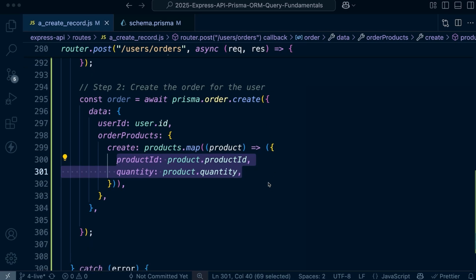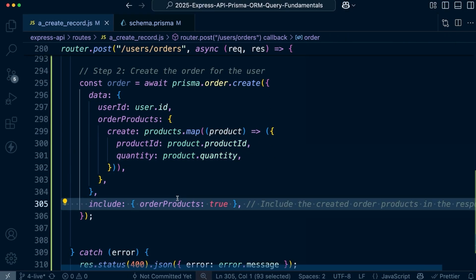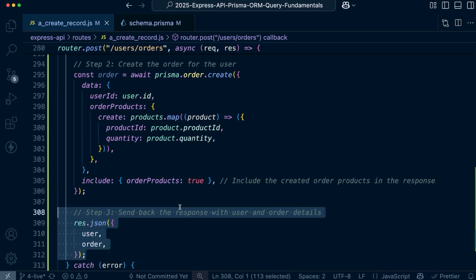Right, so we do want to make sure that all this data is returned. So we use include to make sure that is the case, to include all the information when we do return it back.